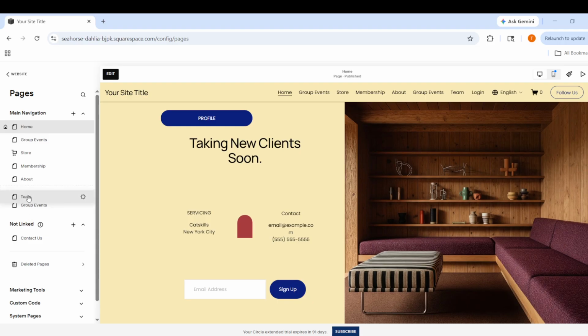If you want to change the order of pages in your navigation, simply click and drag any page up or down. Squarespace updates the order based on where you place it, so this is a quick way to reorganize your menu and control how visitors move through your site.